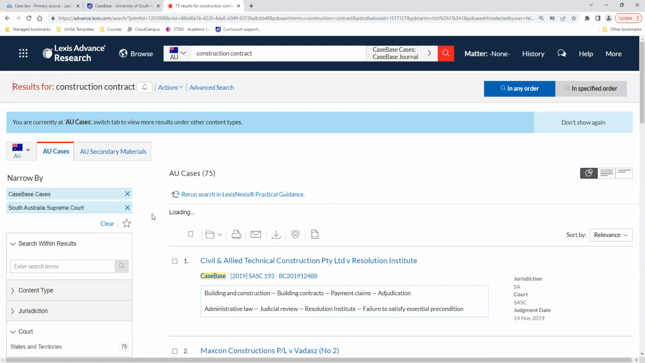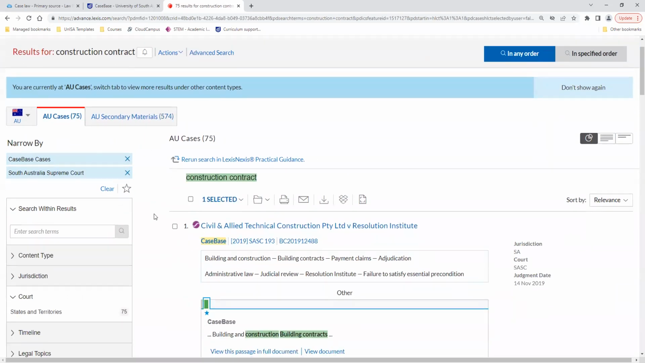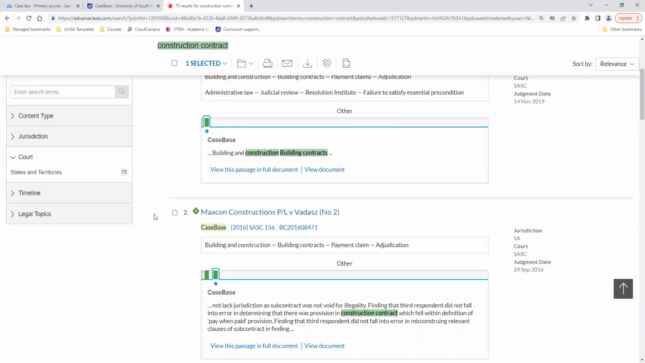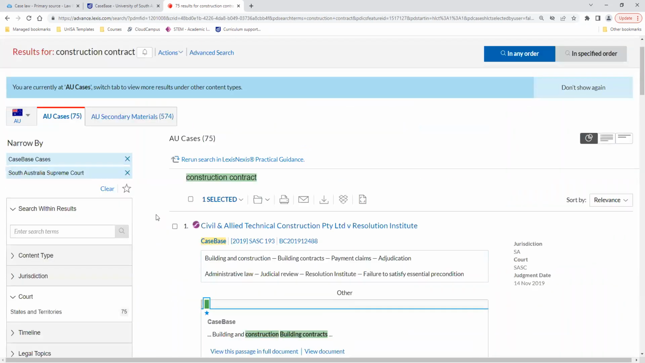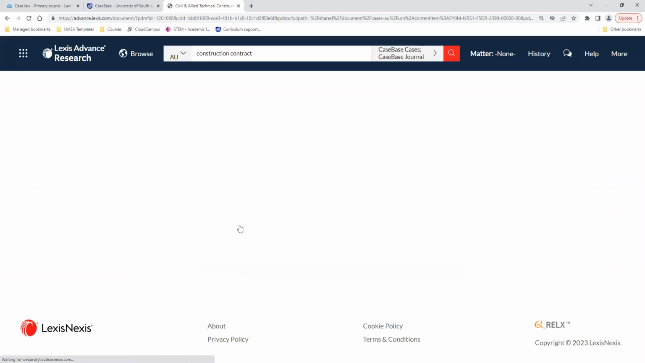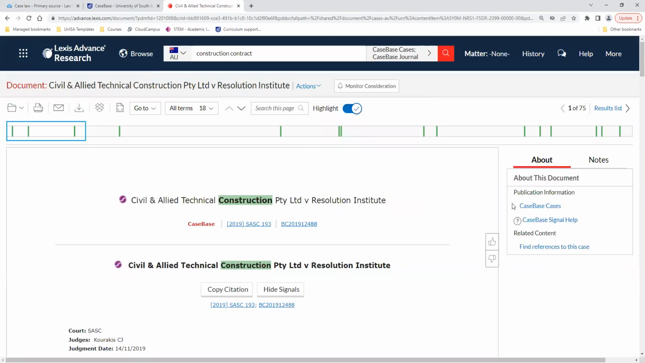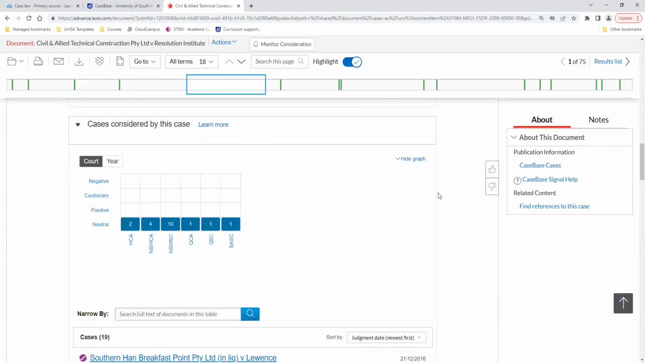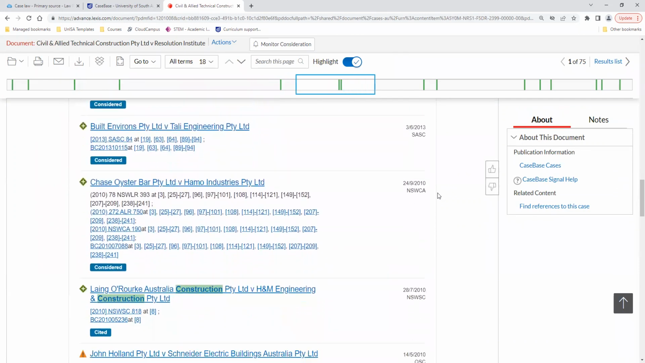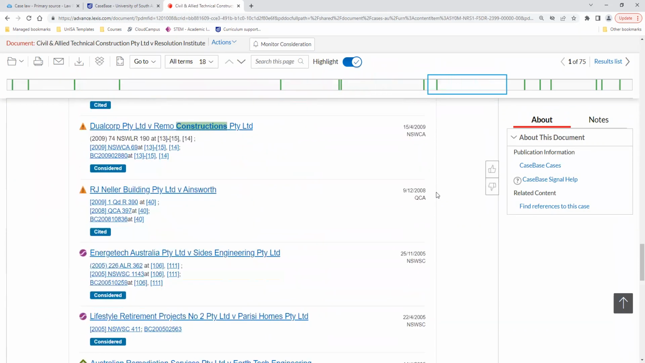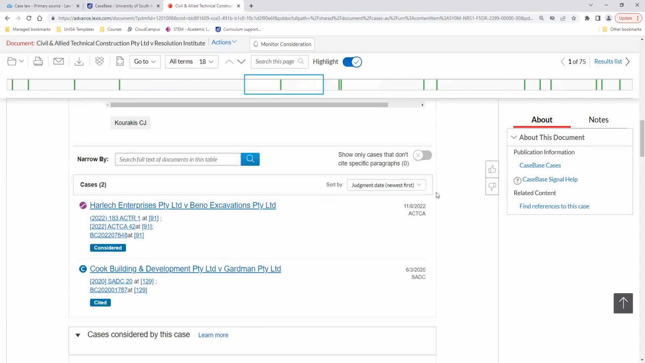So make sure that you take a moment to become familiar with these databases, because they are invaluable for finding cases. Then once you find the case that you are looking for, you can obviously open them up and read them and see any other cases which either reference them or have been referenced by them.